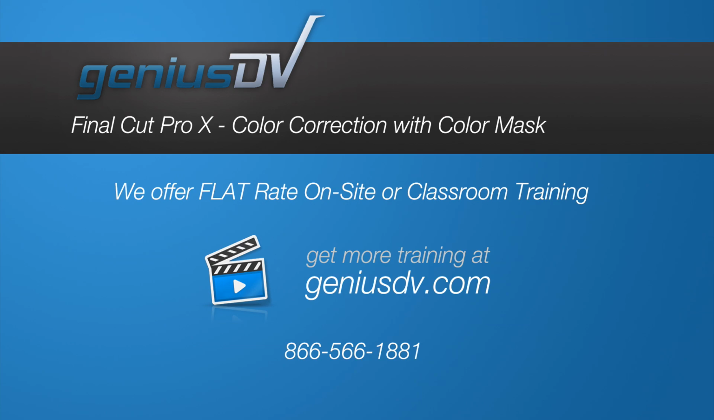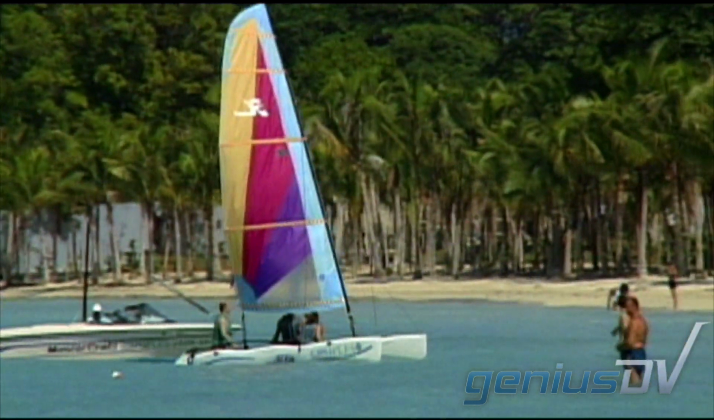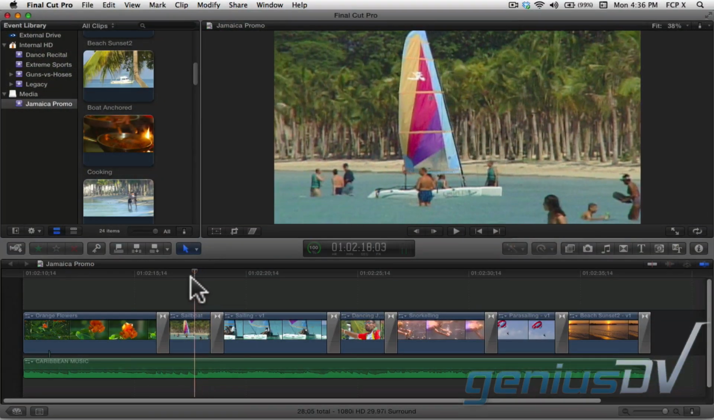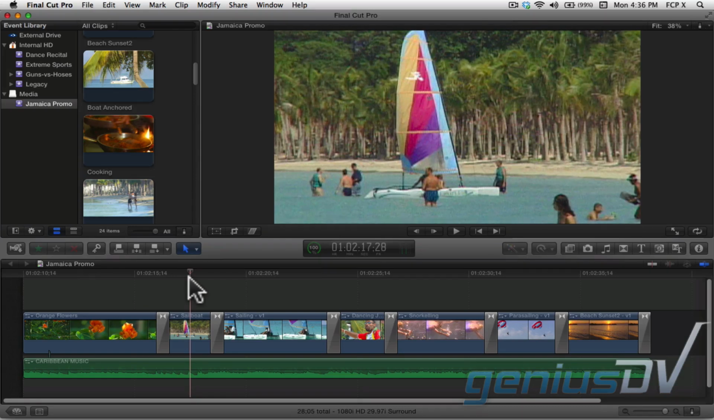Final Cut Pro 10 has some amazing tools that you can use for color correction. Check out this short project. Okay, let's focus on this shot of the sailboat. We can improve the color balance of this shot by increasing the color saturation.